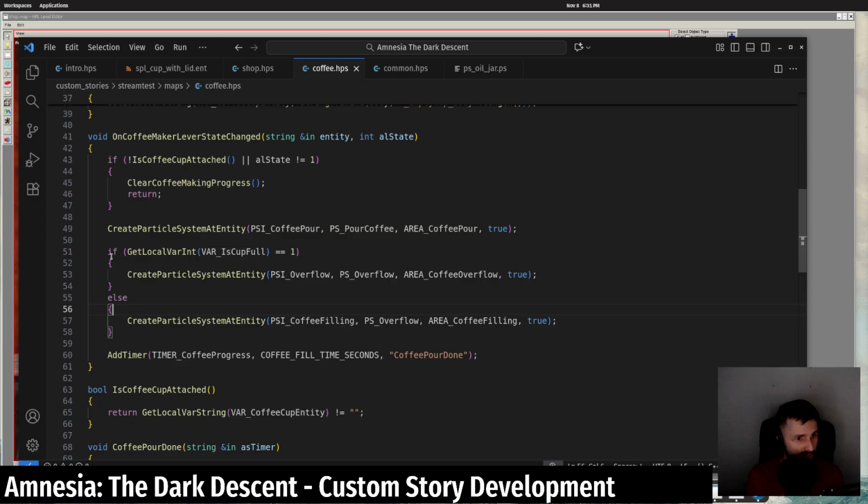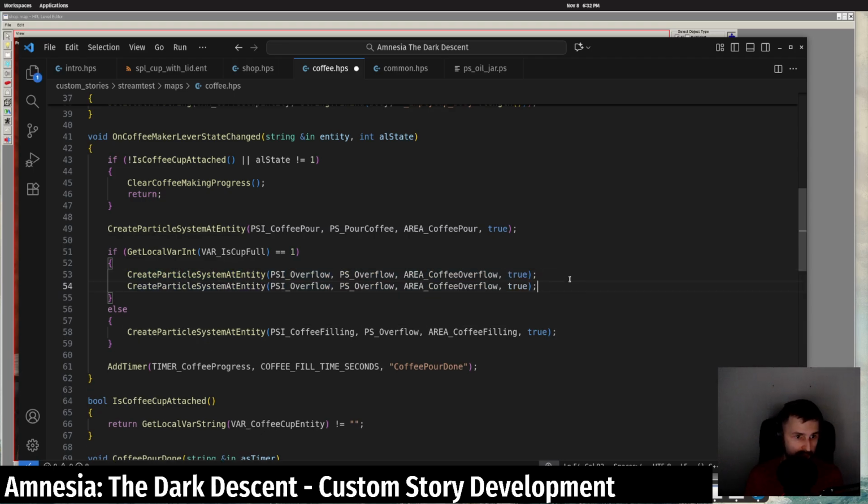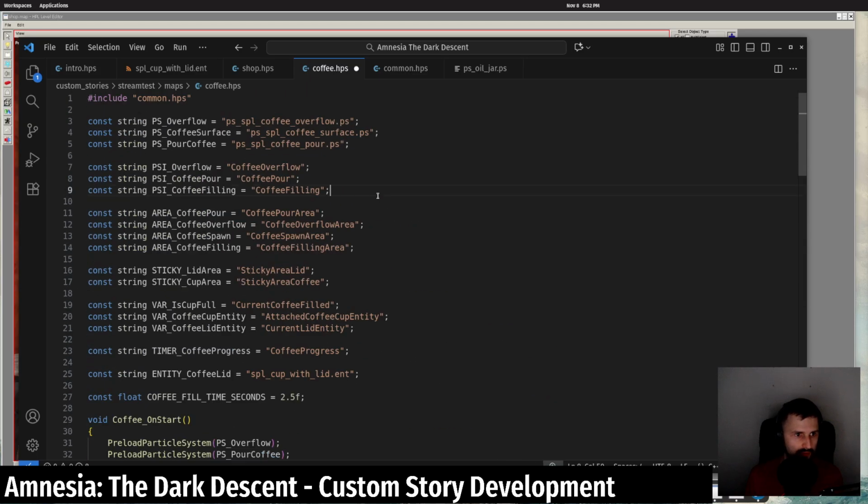So we pull the lever. If the cup is full, we play the overflow. We instantiate the overflow one at the overflow area. If it's not, then we're going to do like the same thing, but lower. So it's just going to be looking a lot better. And once it's full, we actually are going to make another particle system here. That's going to be PSI fill, which is, like, coffee line, coffee surface. Right, let's create that too.